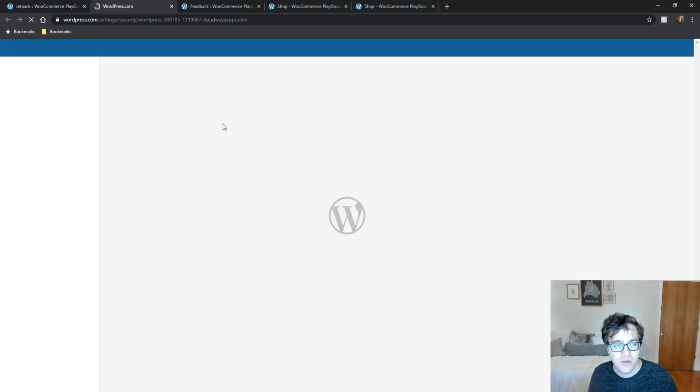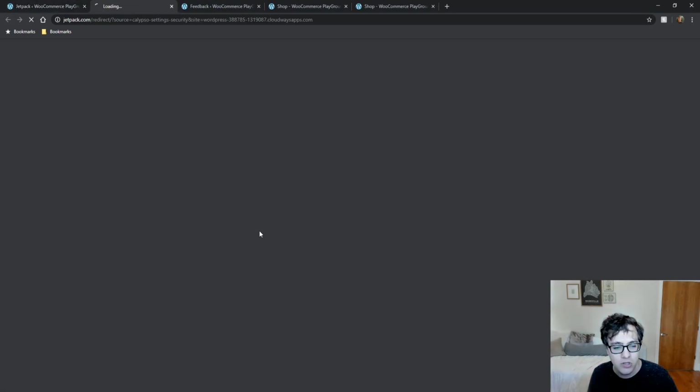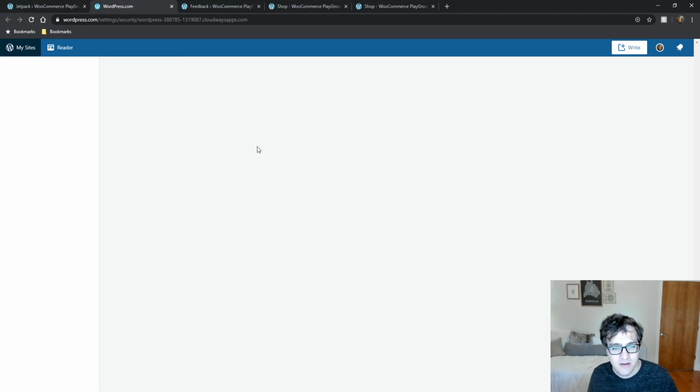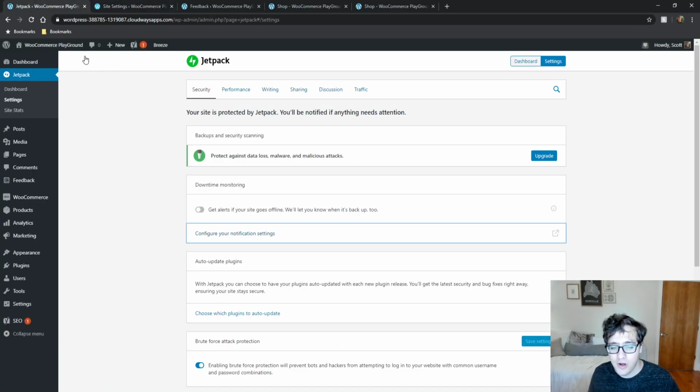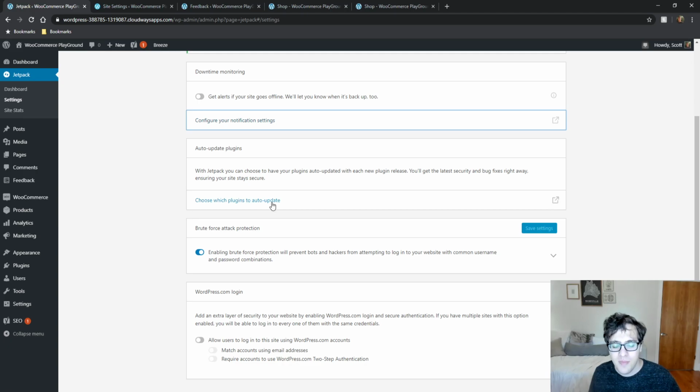And what's great is you can also configure the notification options by going to the WordPress.com site. And let's see if we can get it to load on up. And you could choose to send to your WordPress.com email address. And you modify in there where you want it to be sent to. And it works great. You can modify auto updates.